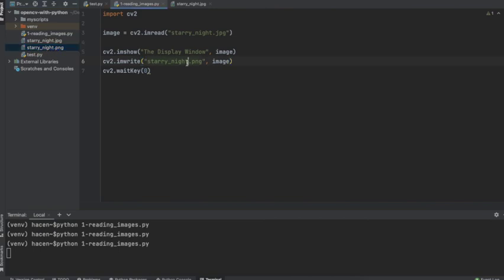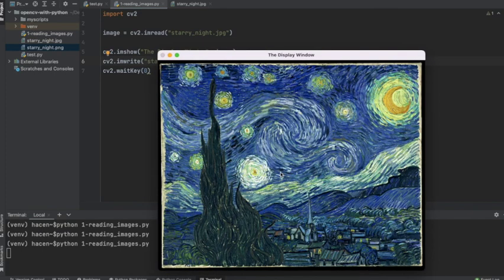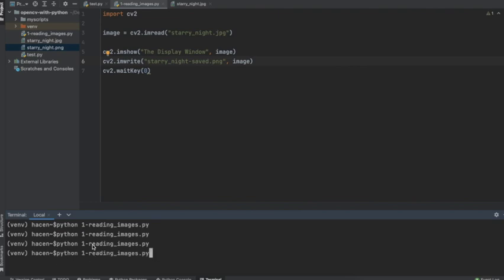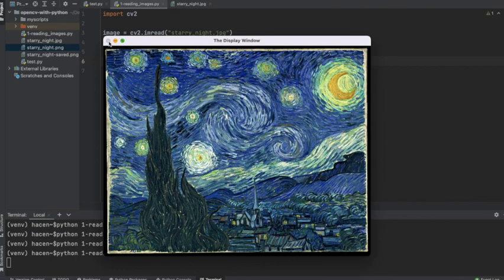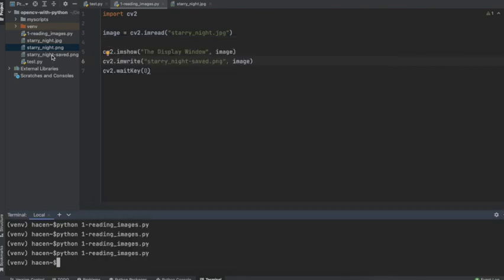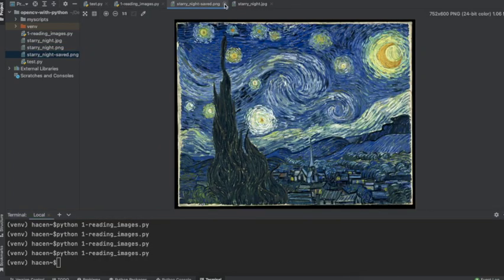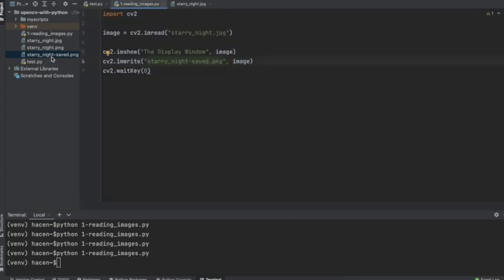If I give it another name, like for example starry image save, it will be so. We need to press any key to stop the code from running, and the image will be shown here, and it is like this, starrynight saved. If we give it the same name another time, it will just overwrite it, so it will remove the first one and save the new one.